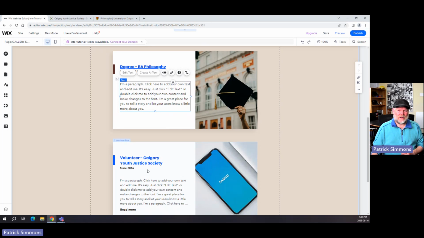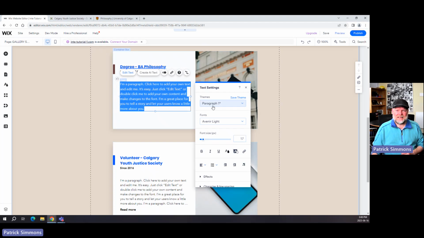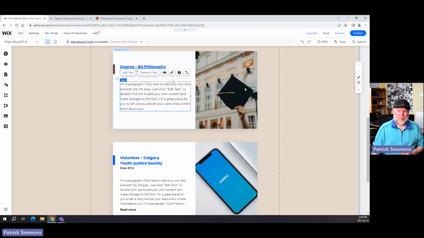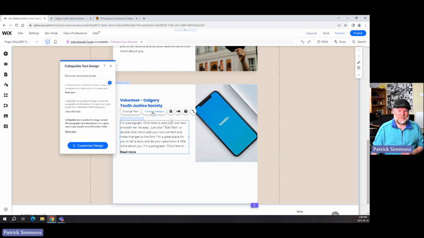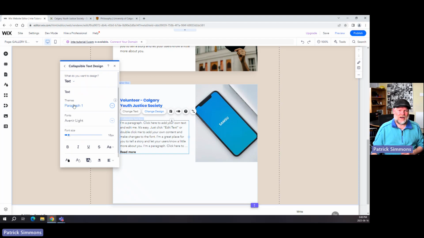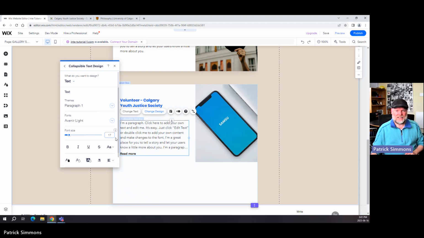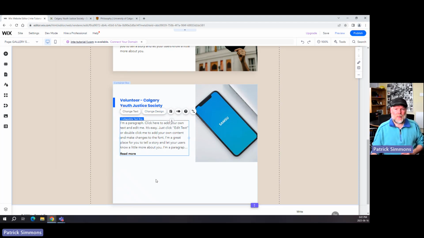Finally, I notice my font's different. If I go up to this one and I go edit text, it's paragraph 1 and it's font size 17, Avenir Light. So to change the font on one of these collapsible text boxes, I'm going to go change design and customize my design. So there's paragraph 1, Avenir Light, and make sure it's what the other ones were, and that was 17. So I'll change that to 17 and then I'll close.